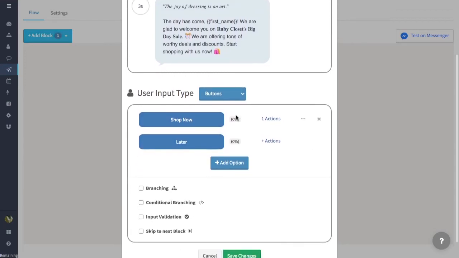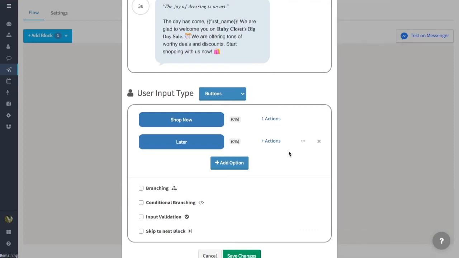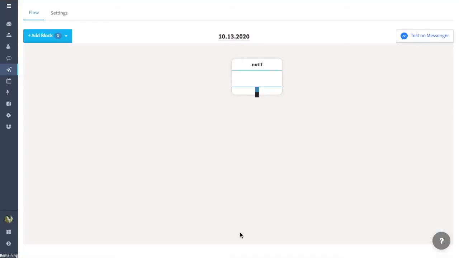And also the only option that you can use for your message is a button, so kindly remember that as well. And you can connect it to another flow like this, the shopping flow, so they can directly start with their purchase. And always make sure that your content will grab your customers' attention. So something like this, and you can include a later button as well, and save changes.